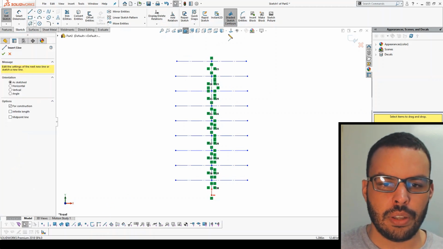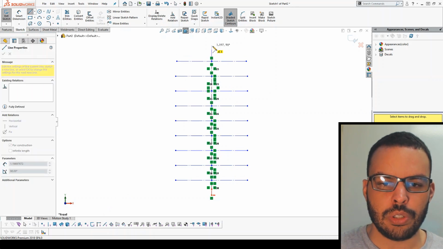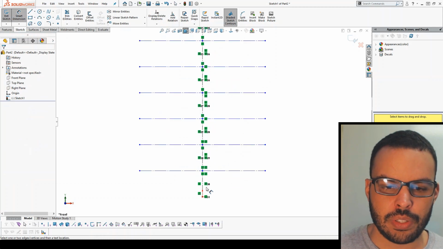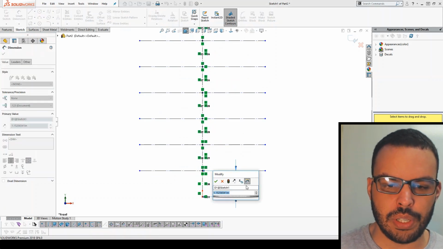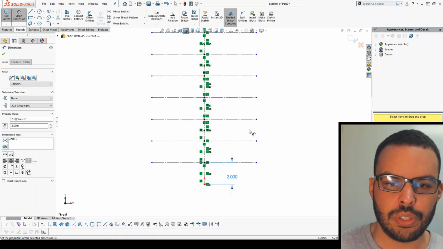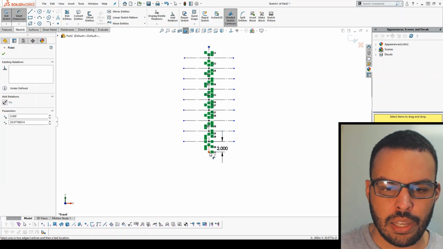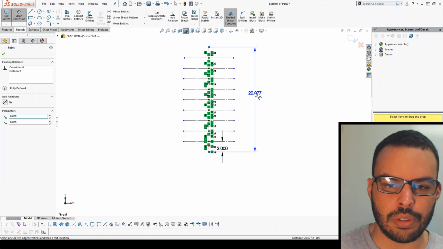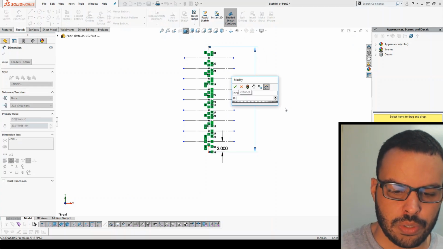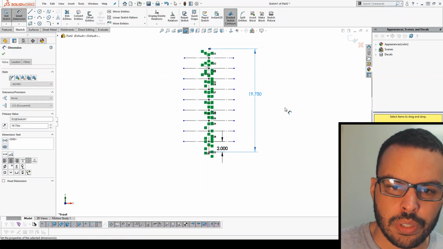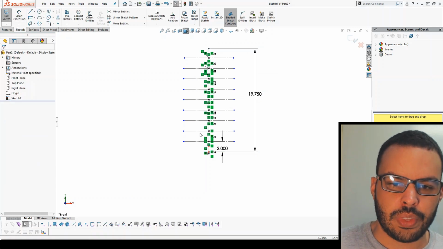And turn that off. And just gonna do one more center line at the top. So I'm gonna set each of these segments to be 2 inches. There you go, that fully defined a lot of stuff. And the overall height of our center line, which is 19¾. There we go.